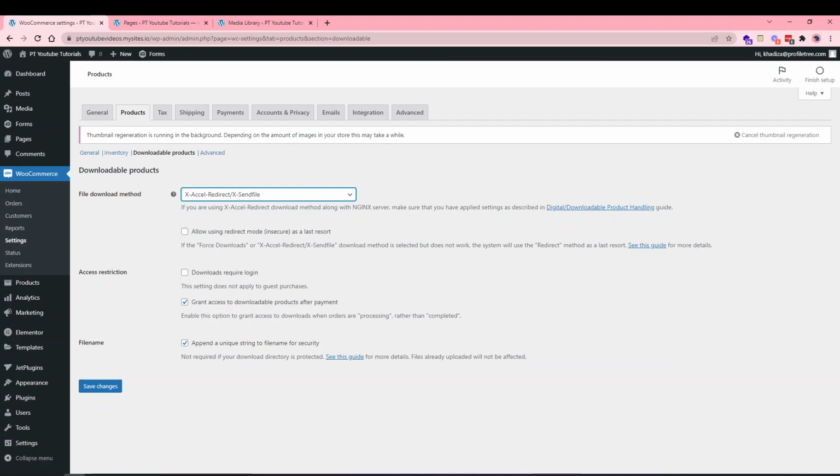So what that means is if you have selected either forced downloads or XSendFile redirect, then you may want to select the allow using redirect mode as a last resort. So what that means is if for any reason a file can't be served via your preferred method, then a redirect will be used instead. This sort of comes with similar drawbacks as I said previously about the file being insecure, but it can be useful in situations if your host can't serve the file that it needs to serve. So I would just select that as a fallback then.